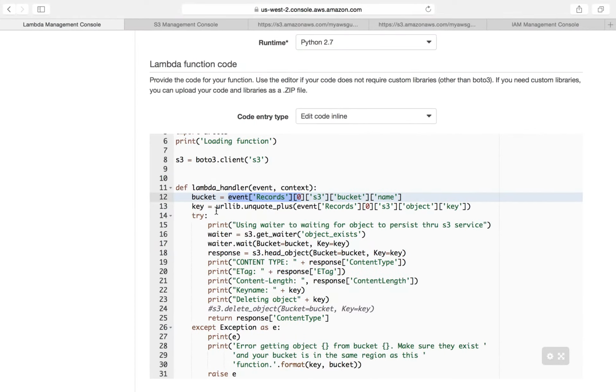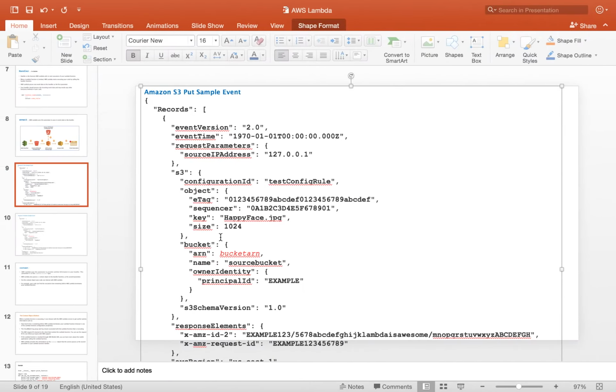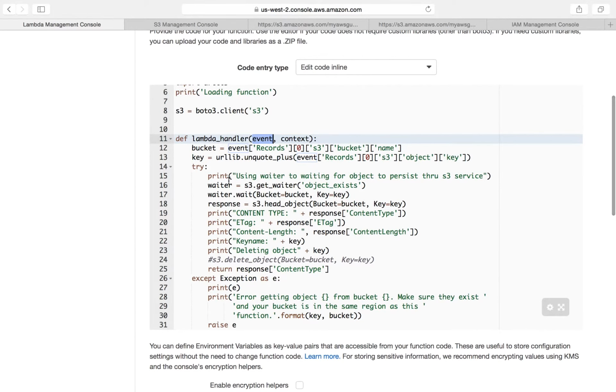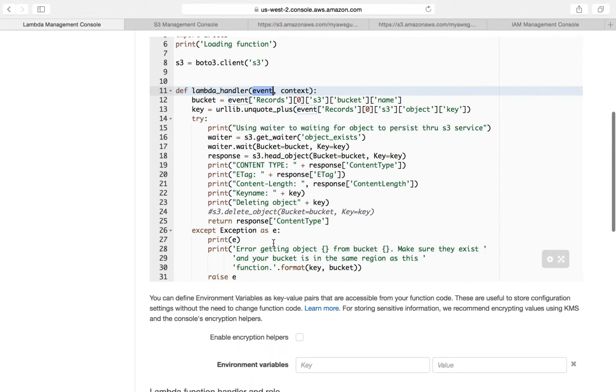Key is actually the object name. Take it from the record, the S3 object key, the key value. So I store them as bucket and key. That is how I'm capturing my bucket name and the key name, the object name, from the event record. Basically the event record will be passed to this Lambda function at the time of the put object. Okay, as soon as you get that, what do you want to do?